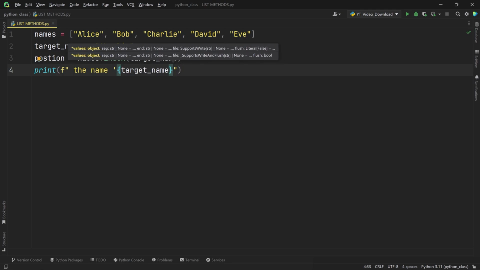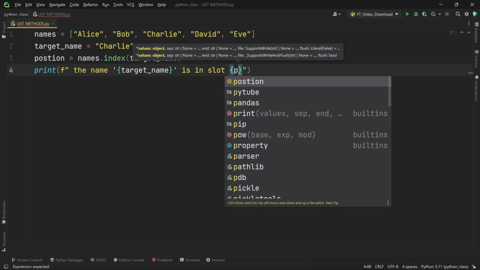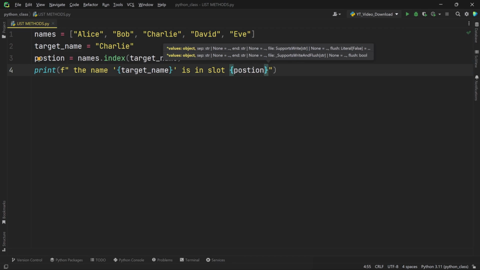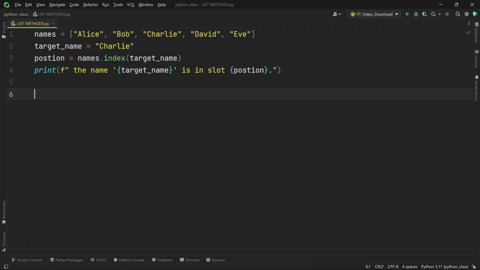In the print statement, we're using something called an F string. An F string is like a magic wand for formatting text. It lets us create a string where we can insert variables directly into the text. Think of it as a way to combine words and values seamlessly. So let's break down this line step by step.